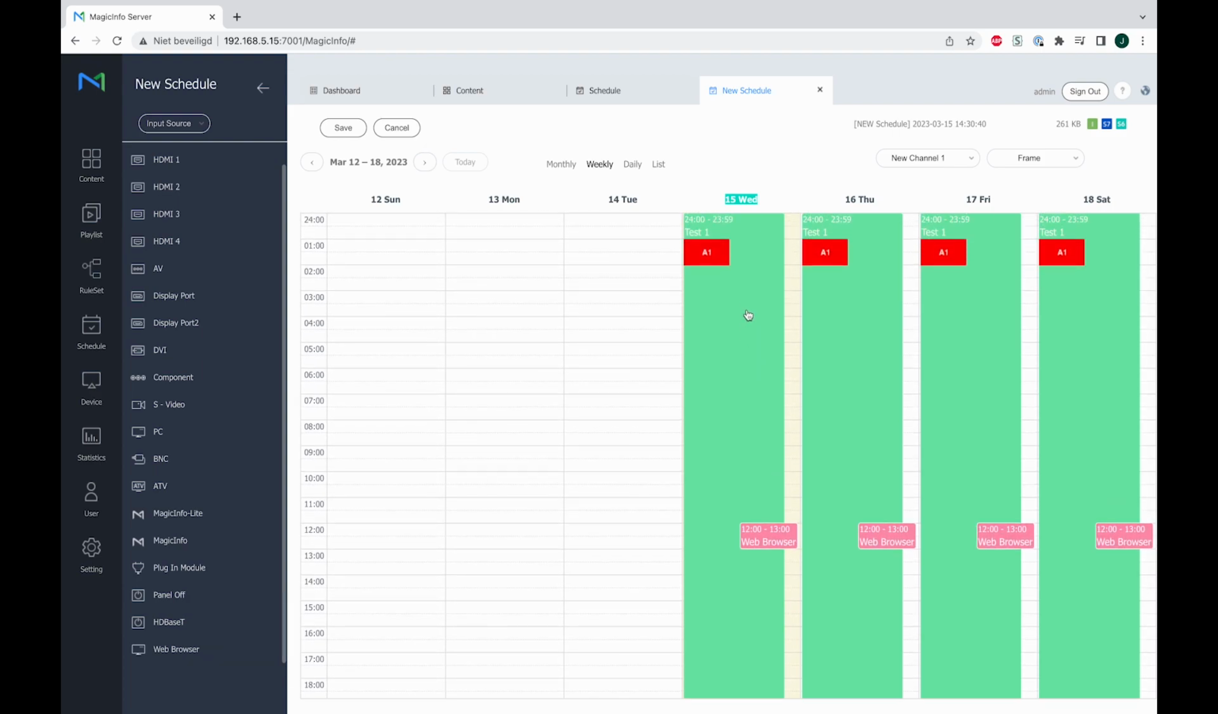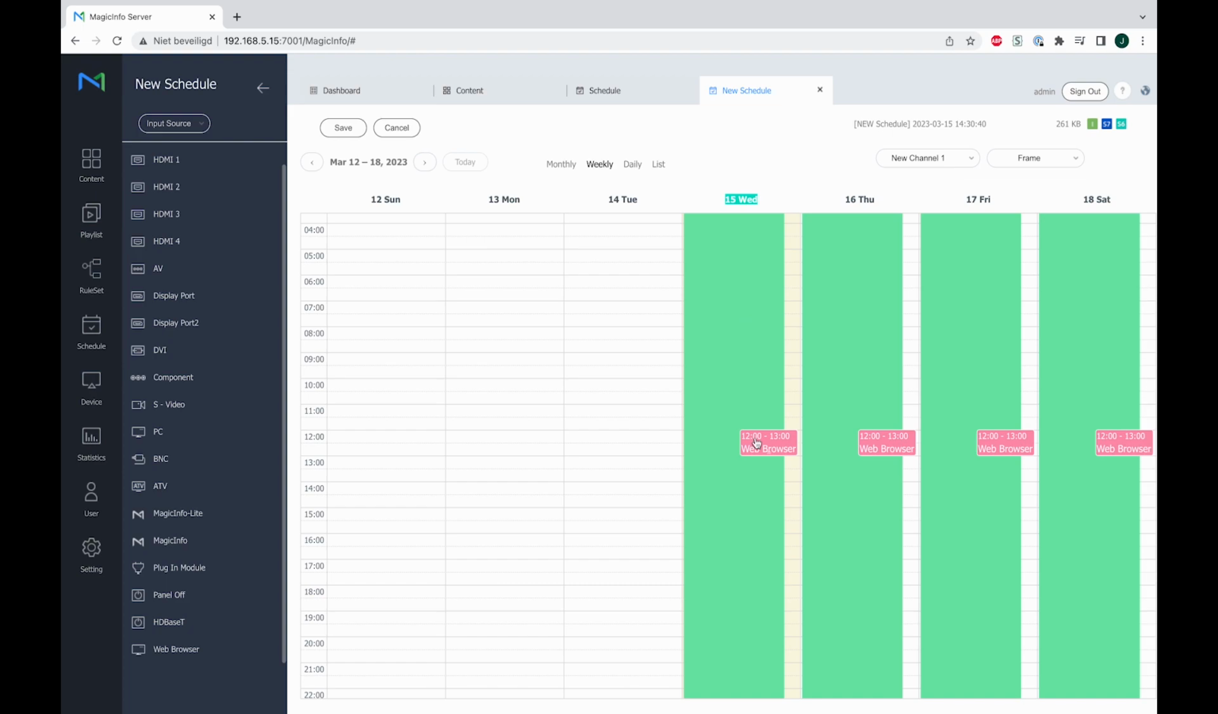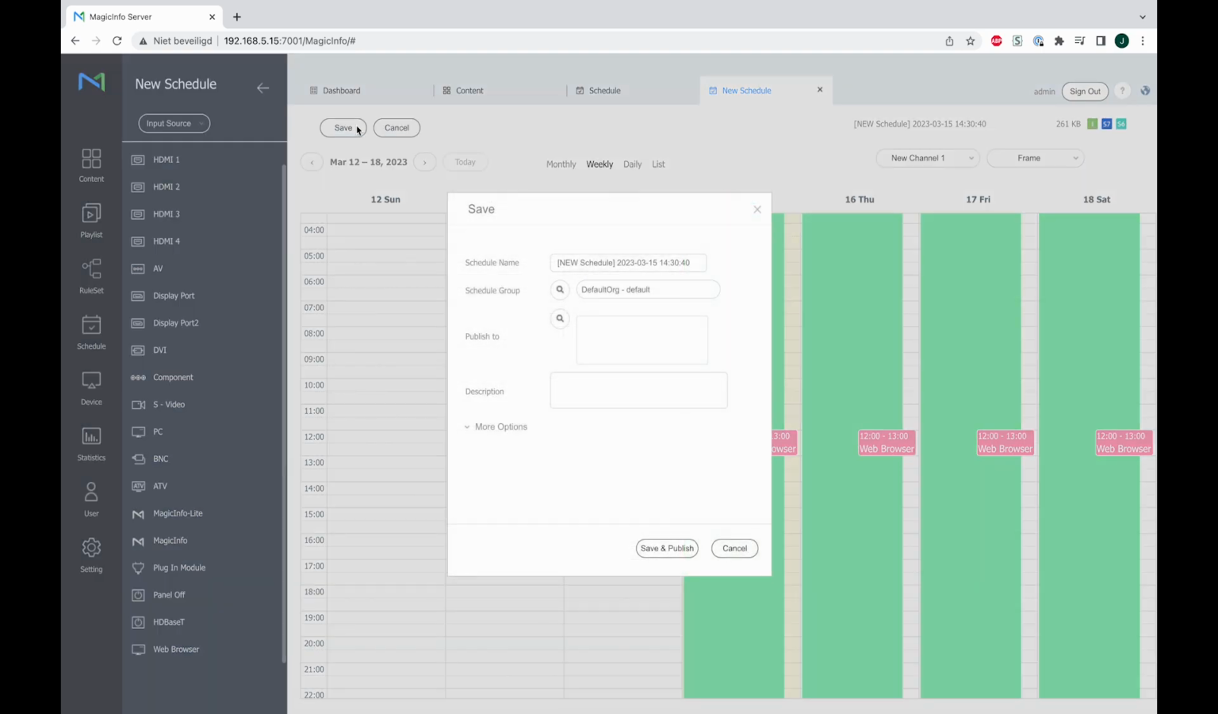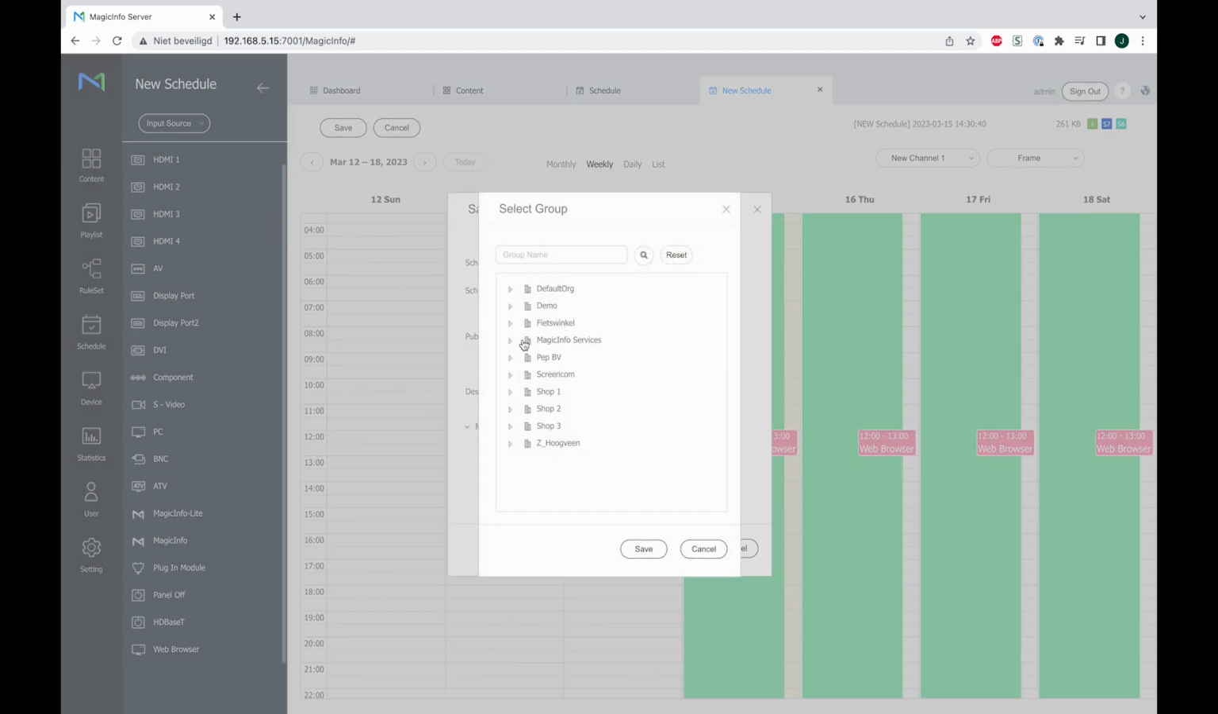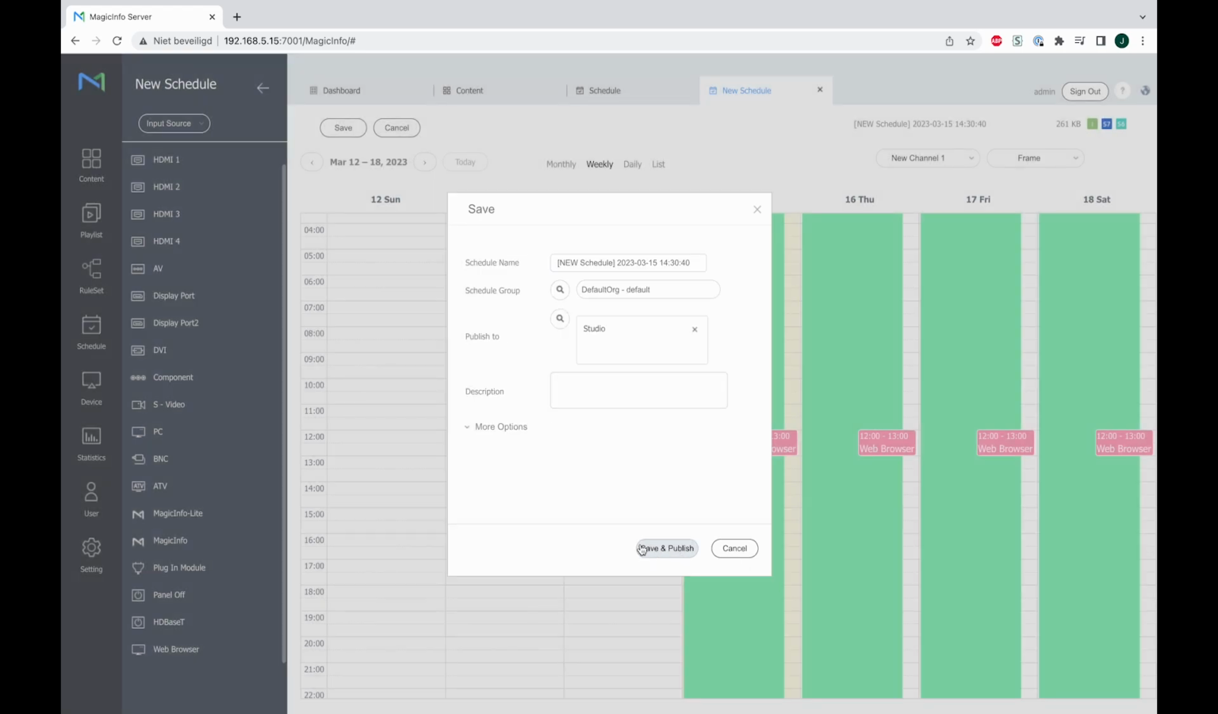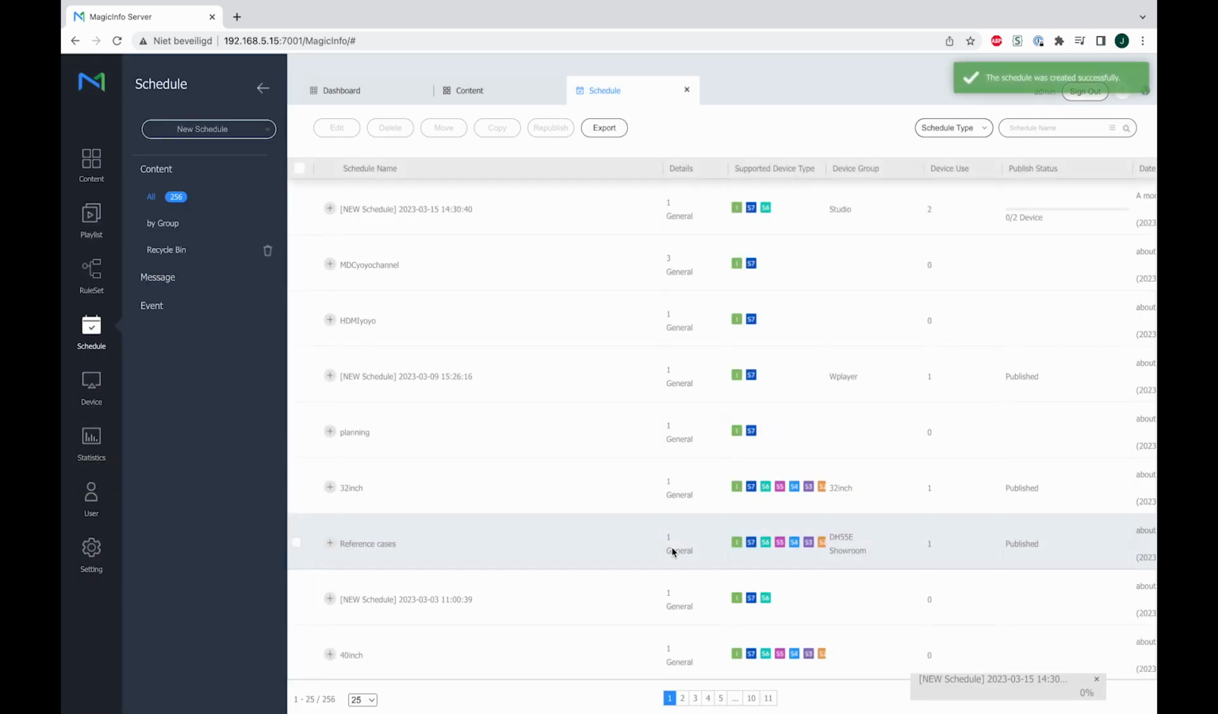to the web browser source. And after 1 o'clock, it will switch back to the MagicInfo source where the playlist is scheduled at. Now, to finalize it, make sure to click Save. Select the device group you would like to publish this scheduling to. Save and click on Save and Publish. Now that's how you schedule the web browser source on your MagicInfo display.